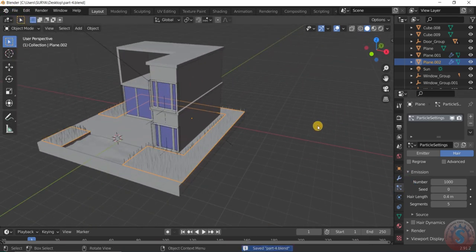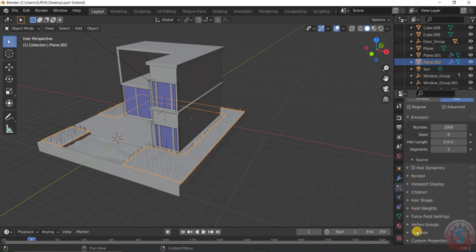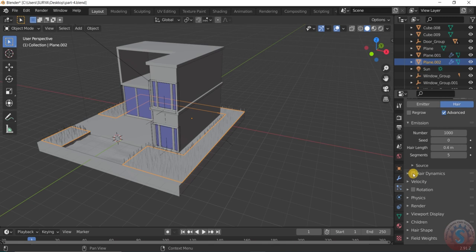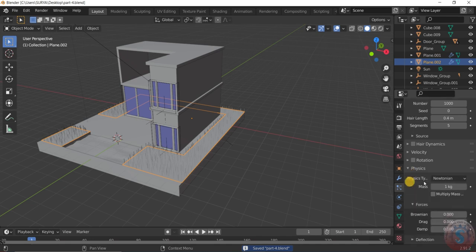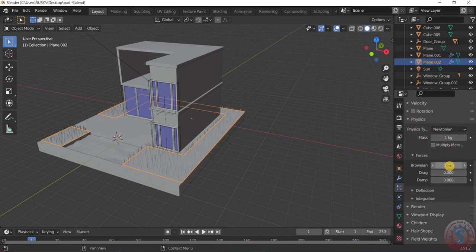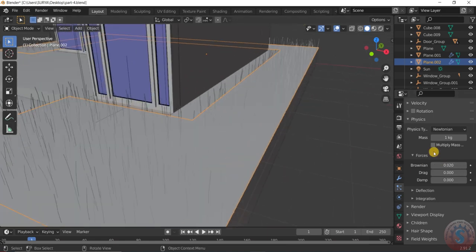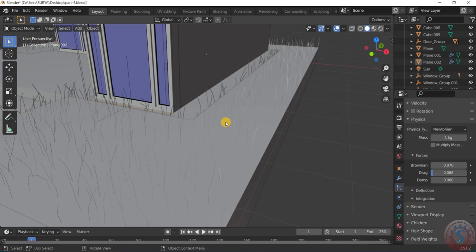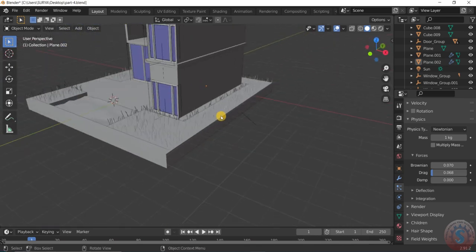I'm clicking on the save option, and then click the advanced option here. After clicking on the advanced option, you can observe the physics here. Go into the physics and give the Brownian. You can observe this like this, and give the drag option and give the damps to increase or decrease this. Like this you can create the grass for the hair.